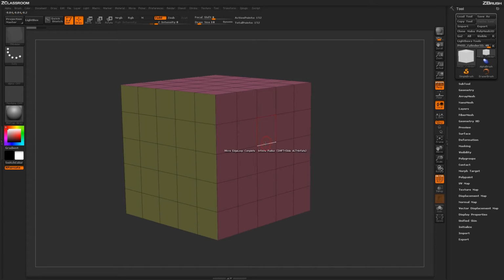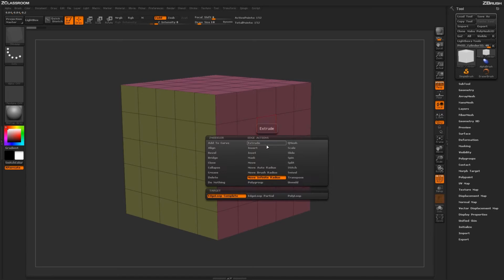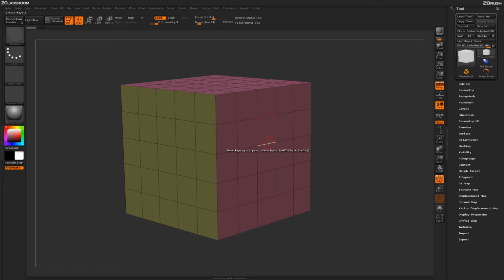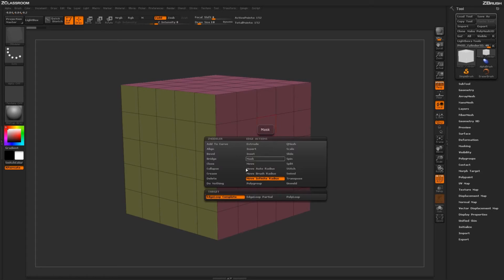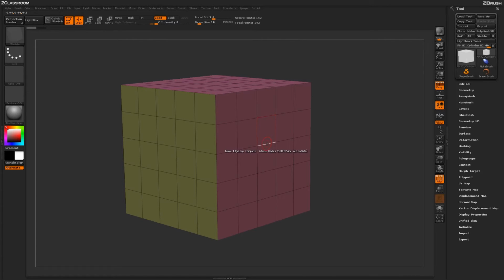Now, the difference between this Move Infinite Radius action compared to some of the other move actions in here is that the Infinite Radius is not going to look at your brush size or create any fall off as that move action is being performed. So if you have the target of Edge Loop Complete selected and you perform this Move Infinite Radius action, it is going to move that entire edge loop.